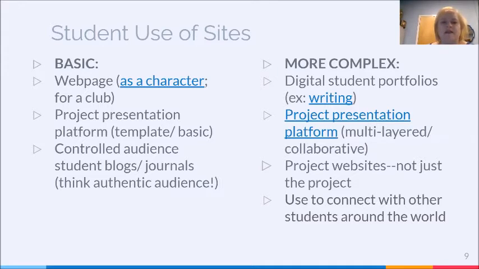So the nice thing about this is they can develop that site and it can only be shared with certain people. It can be only people who have the link are able to see it, so that it's not out on the World Wide Web, but only for the ones who have access to it. So it is controlled. So safety is a key there, but more complex. A digital student portfolio, and we do have students that are doing writing portfolios in Google Slides at some of our schools.